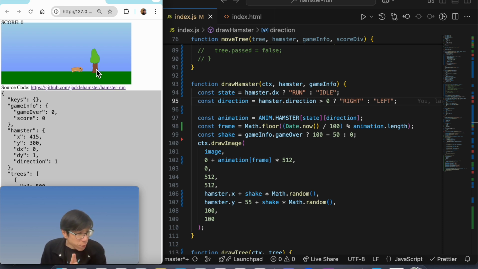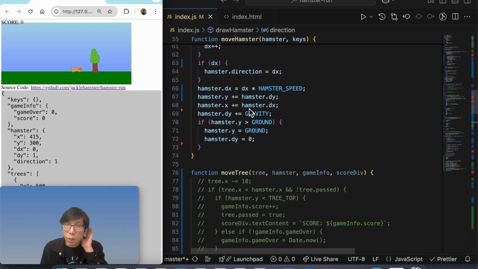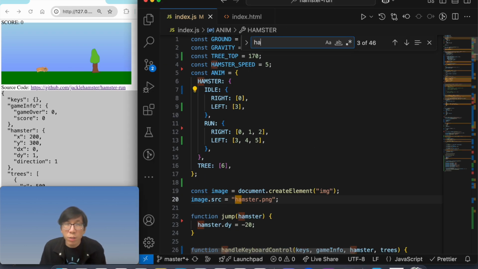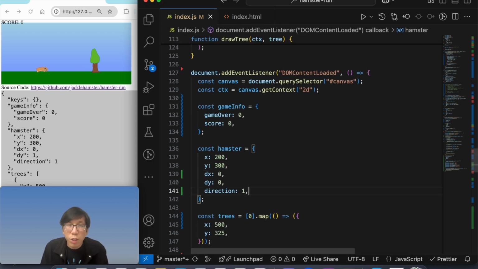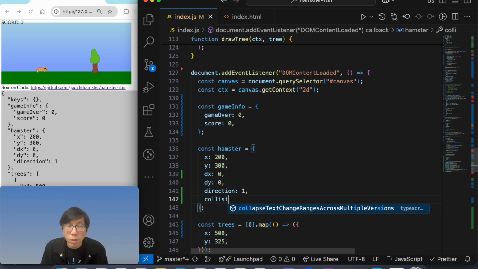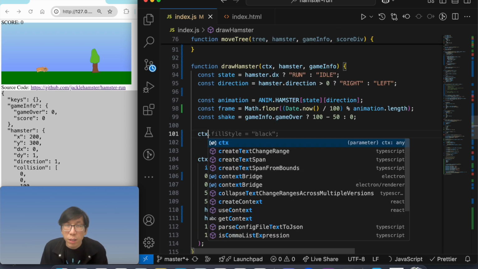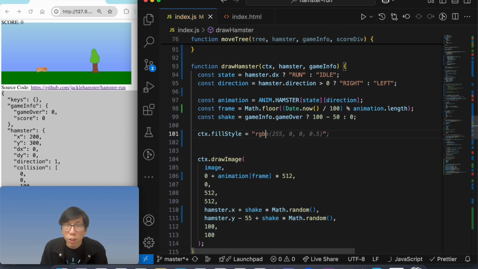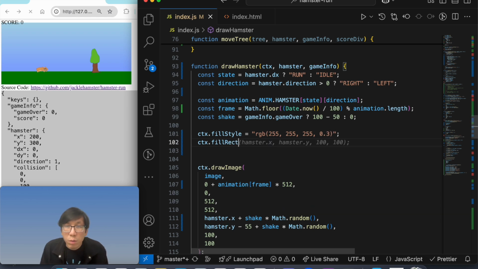Okay, so we covered keyboard control, we covered animation and direction. Next we're gonna cover collision detection. The first part of collision detection, I wanna be able to see the collision. We're gonna define something inside the hamster, some collision box. Let's just put some random number at first. And we're gonna draw that, tx fill star should be 0.3 maybe.